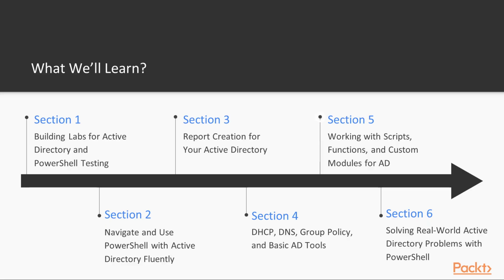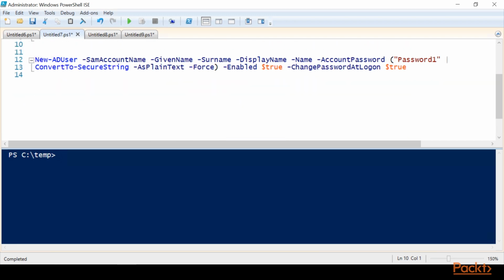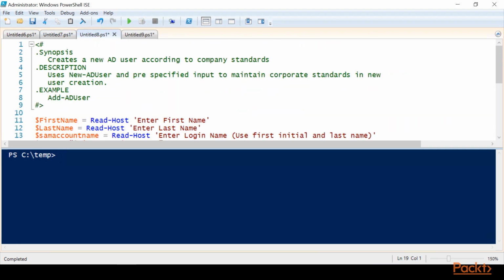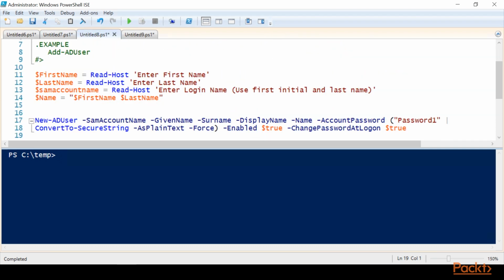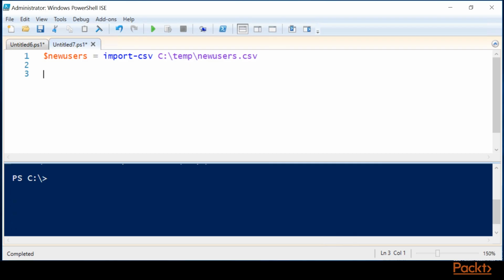In Section 5, we'll expand on our tool building by working with scripts. We'll study the process of script development, and then we'll create a script to gather data and create a report. Then we'll generate a few scripts, one to set up a new user, one to set up a new computer, and then we'll take a script and turn it into a function for repeat usage. Finally, we'll customize your PowerShell profile so that it is specifically set up for Active Directory management pertaining to your environment.